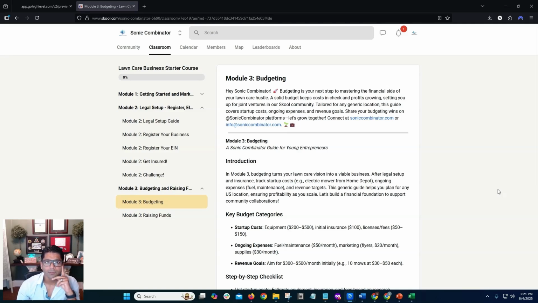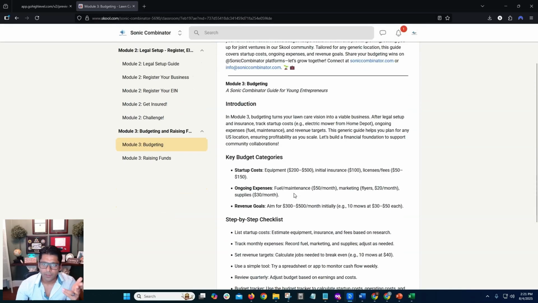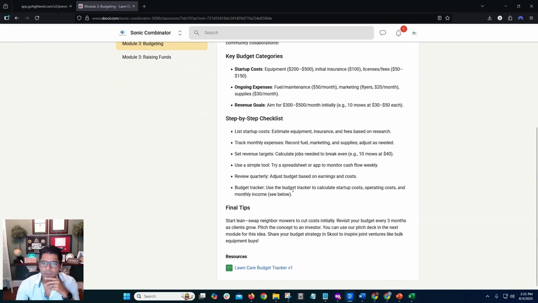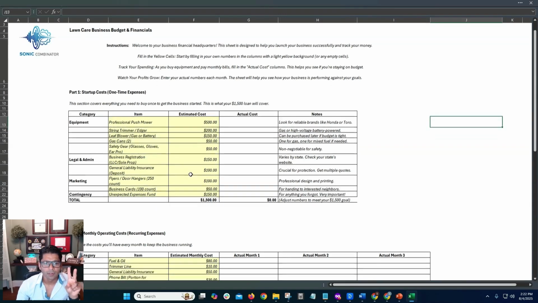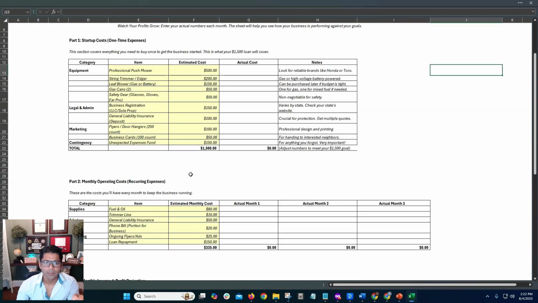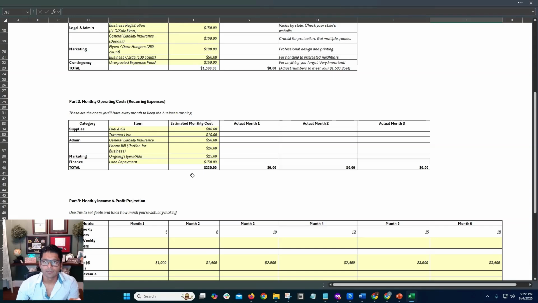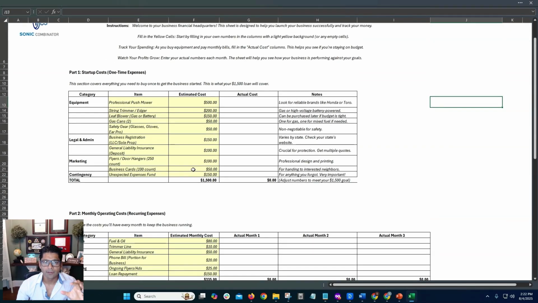First thing you're going to do is jump over here in Sonic Combinator, come over to budgeting, and walk through this module. It talks about startup costs, ongoing expenses, revenue goals, all this type of stuff. We have this tracker on the bottom. It's a spreadsheet, and it walks you through 3 areas. You have startup costs, monthly operating expenses, and then monthly income, meaning how much are you actually making.